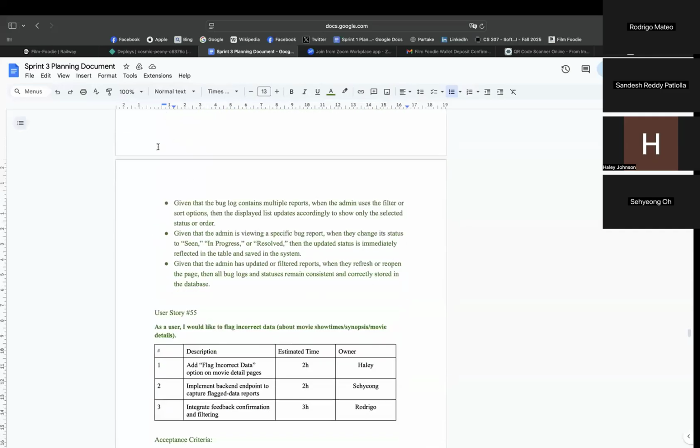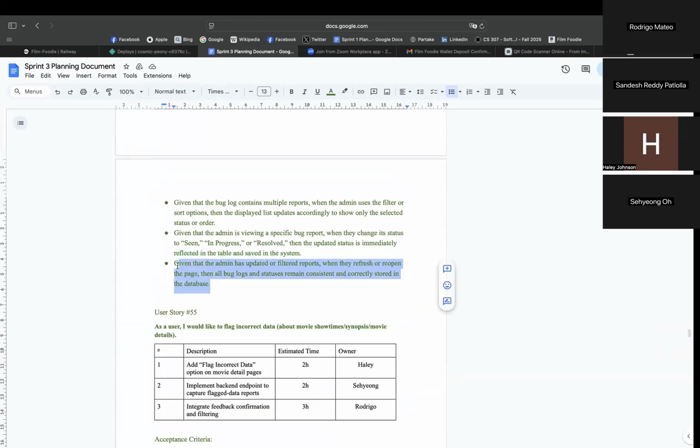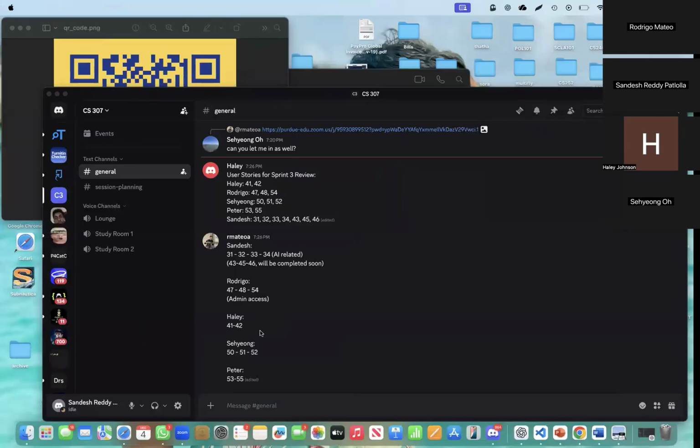Okay, so this acceptance criteria is also done: when they refresh or reopen the page, the bug statuses remain consistent and correctly stored in the database. We do that, right? Yeah. So I believe we're done with all of the acceptance criteria, guys. How long did it take? One hour. It exactly took me 1 hour to present all of them. But I had to look at each and every acceptance criteria, right? If everyone remembers their own acceptance criteria, it should be fine.